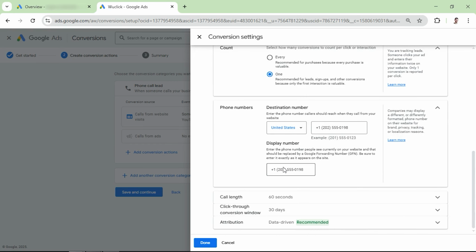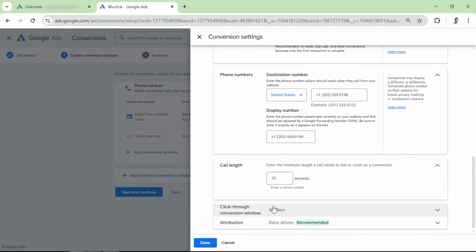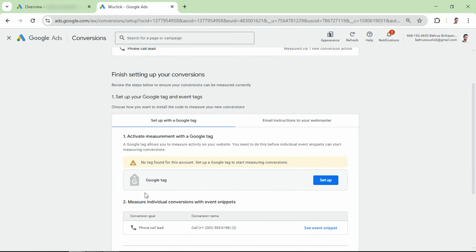We're going to scroll down, and call length, I would put it as 10 seconds. So if the call length is more than 10 seconds, I would record it as a phone call. After that, we're going to click on done and click on save and continue. If you scroll down, we have only two options.